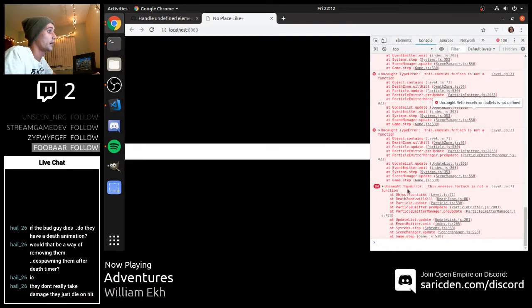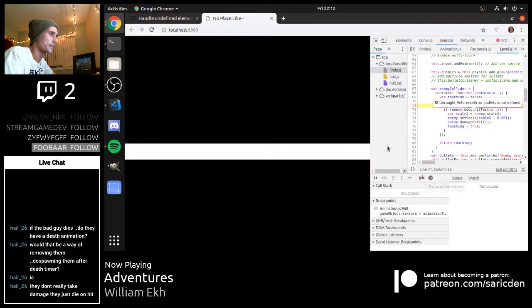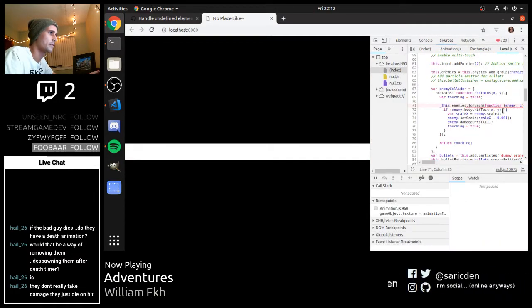So, okay, this dot enemies dot for each is not a function. That's coming from level, line... Now that's a little bit confusing to me because right here you can see we're initializing this dot enemies, although it's saying underscore this dot enemies, which is kind of funny. That's Webpack transpiling our code for us.